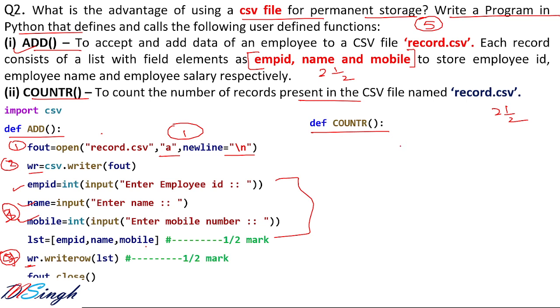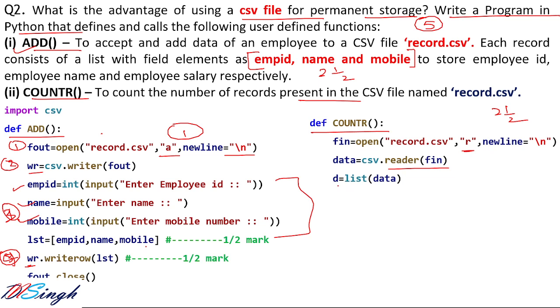We are going to read here only, because we count the number of records present in the file. So we open it in read mode. Next, we create a reader object, convert that into a list, count the length of that list and print it. Length will tell how many elements are inside the list, that is, the number of records inside that data, because we have converted the data into a list using the constructor.